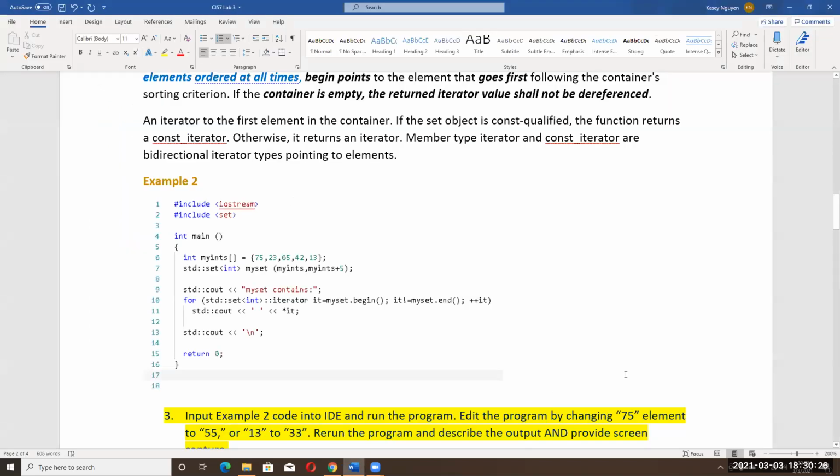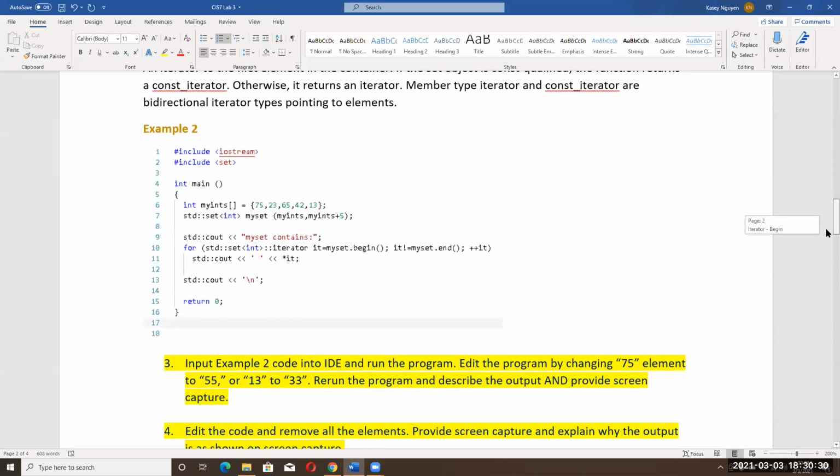For number three, we're going to refer to example two, and we're going to create that program. Now, after you run the program, I want you to change 75 to 55 or 13 to 33. After you run the program, I want you to test to see if it actually updates, and then rerun the program.